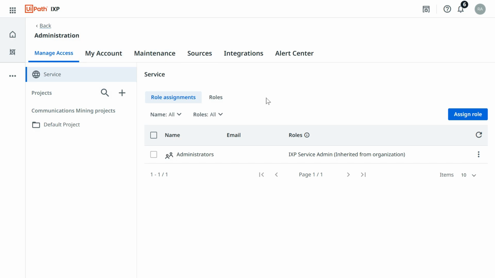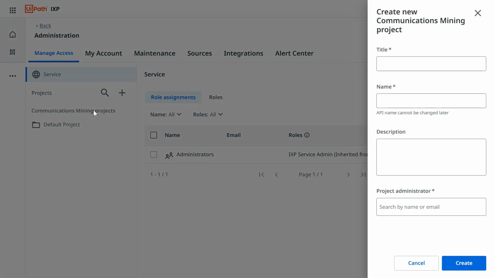Now, once you are on this page, how do you create your very first project? Here you see something called project. By default, you will see a default project here. I'm going to create a new project. I'm going to click on this plus sign here, then New communication mining project. This is how the new window would appear. Here I'm going to give a title. I'm going to say Automate with Rakesh test 1. I'll create a project.